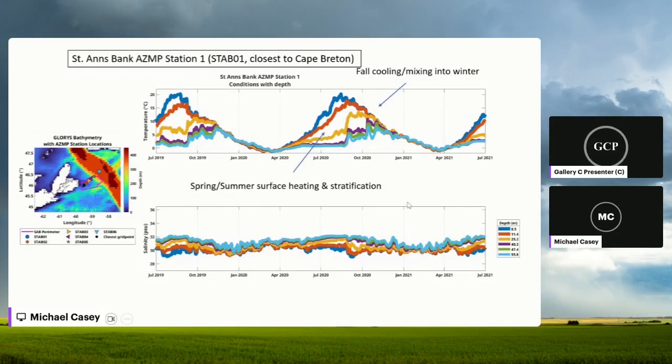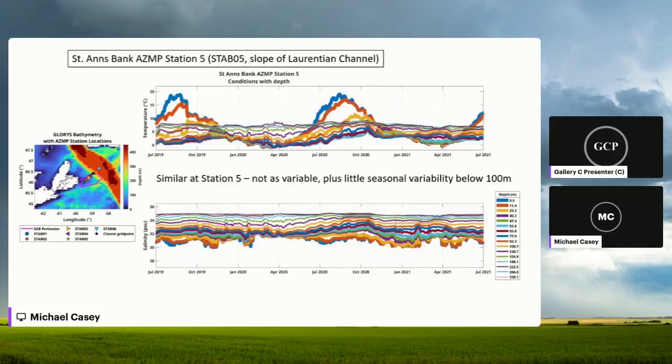And what we see is at different layers, 0.5 down to about 55 meters, a very shallow area. You see the spring, summer surface heating and stratification happening, and you get fall cooling and mixing into winter. And the shape of it varies from year to year, but the overall effect is the same each year. At Station 5, which is right at the edge of the Laurentian Channel, you see that the lower layers indeed have not much of a seasonal cycle, but the upper layers definitely do have a seasonal cycle.